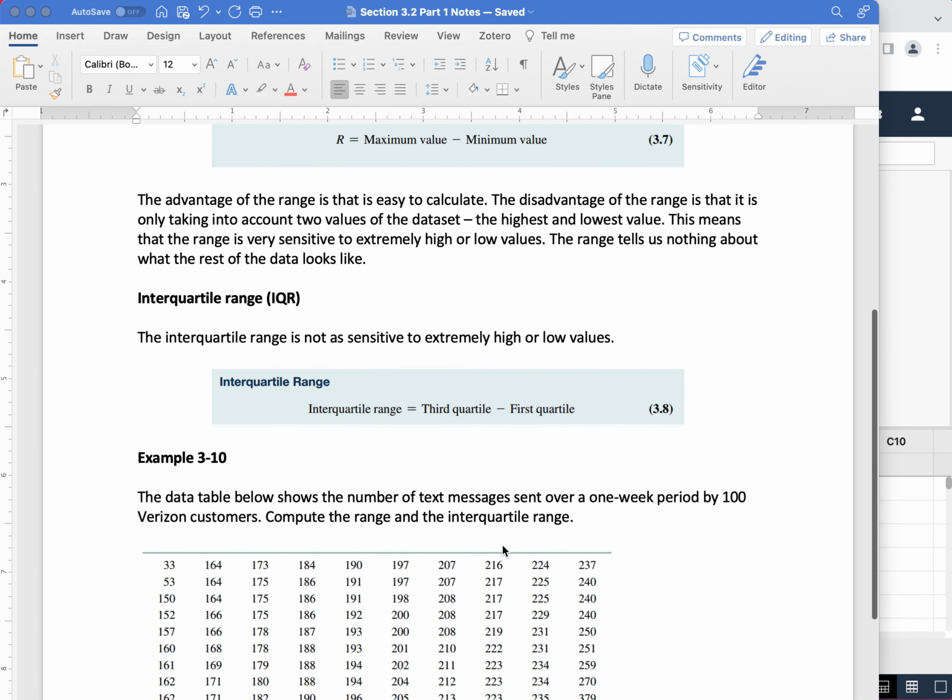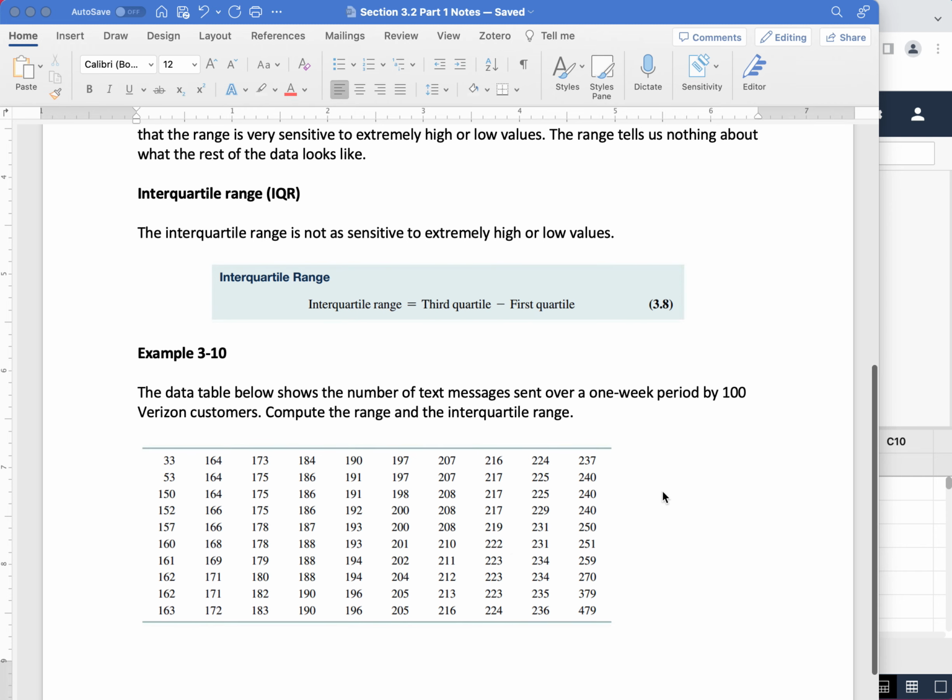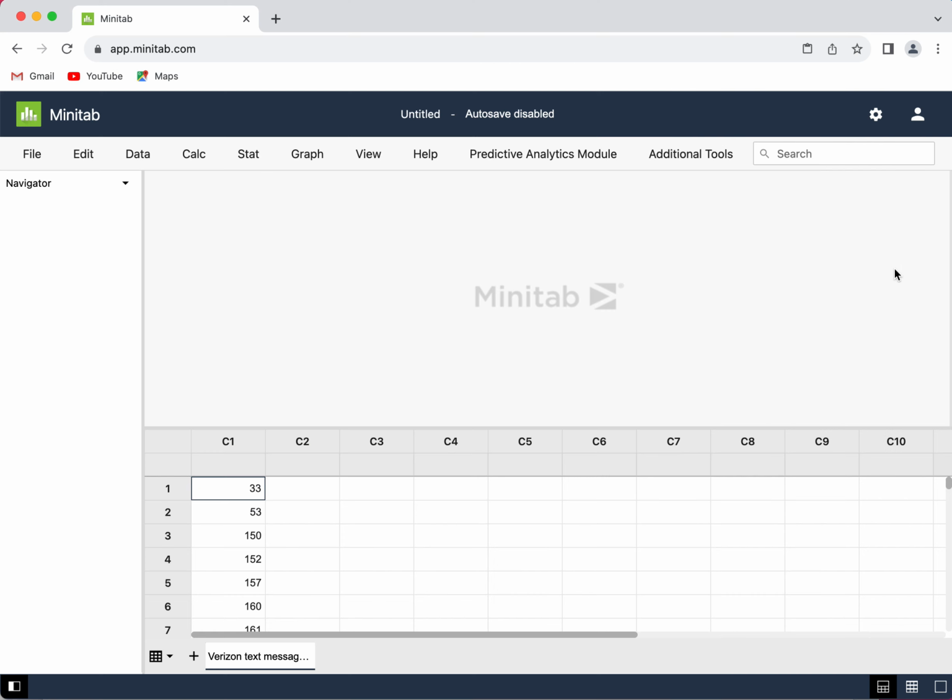So we are going to look at this example here, and this is the number of text messages sent over a 1-week period by 100 Verizon customers. We want to compute the range and the interquartile range. So I have entered these numbers into a Minitab worksheet for you so that you can open that and you don't have to type them all in yourself. You will find that Minitab worksheet in Blackboard.